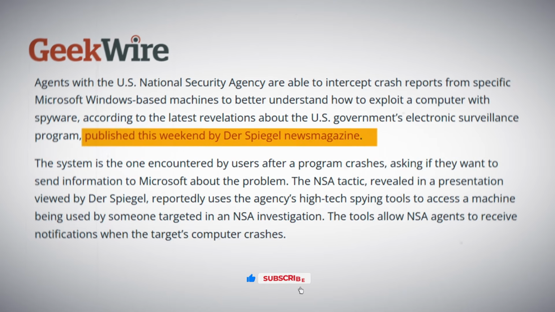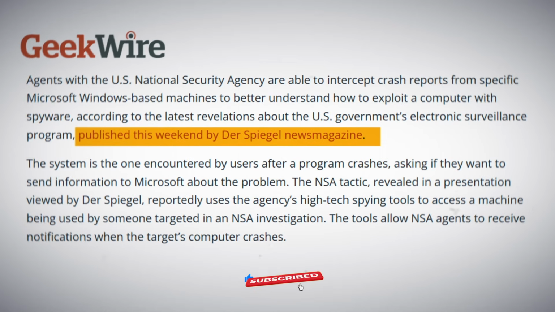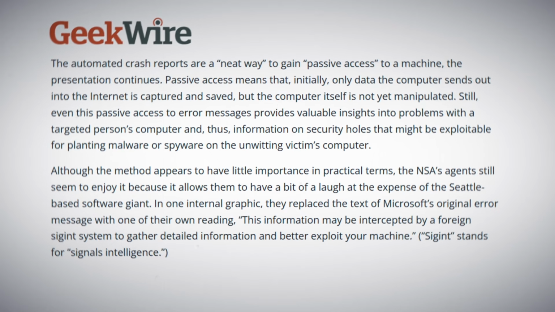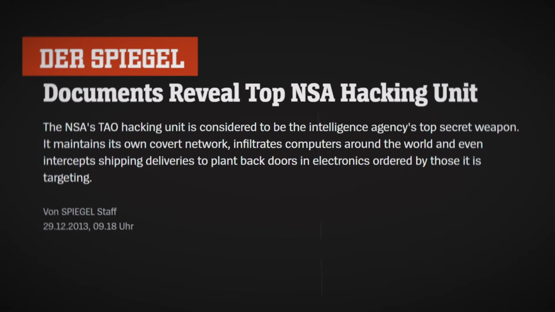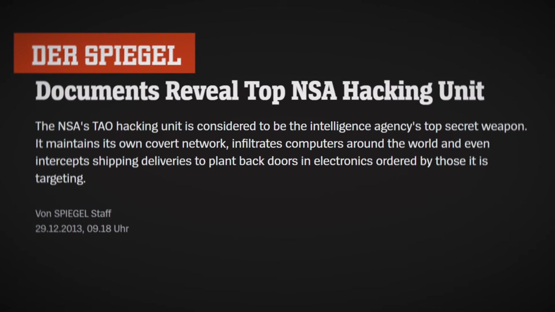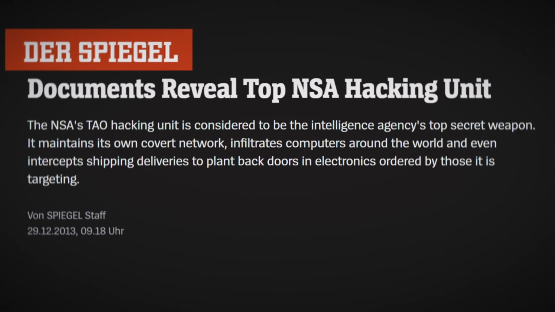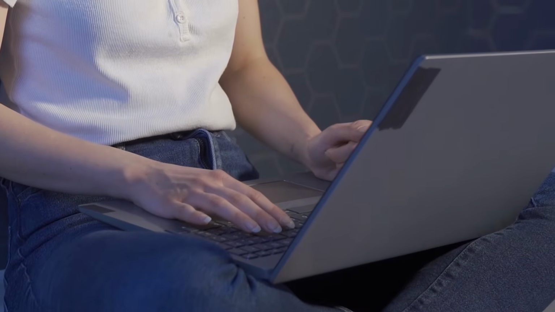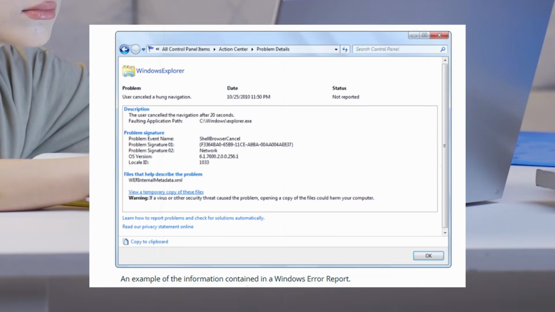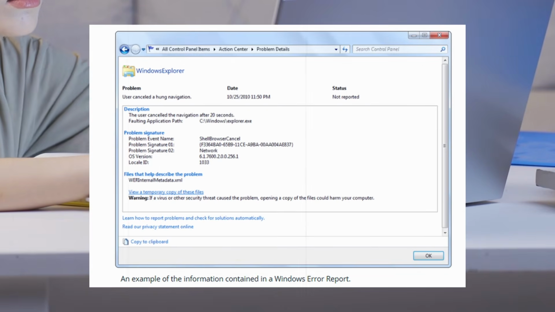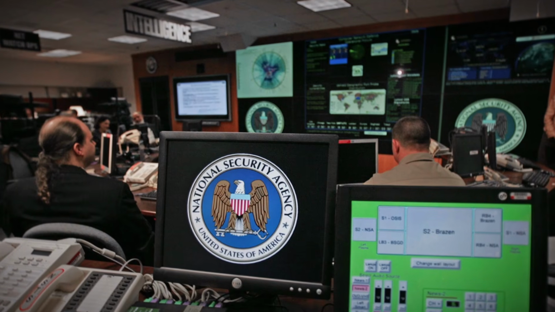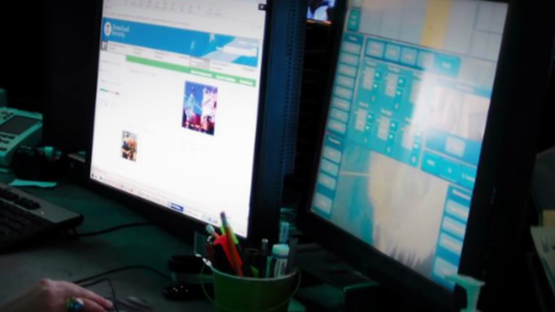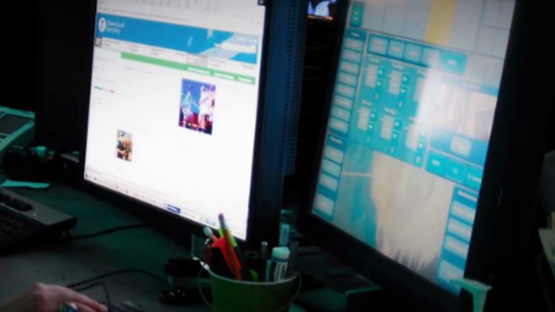According to documents published by the German magazine Der Spiegel in late 2013, based on material from Snowden's leaked files, that assumption was wrong. The NSA unit responsible for hacking specific targets worldwide was called Tailored Access Operations, or TAO. According to the leaked presentation slides, TAO had set up a system in which, whenever a targeted computer sent a crash report to Microsoft, the NSA was automatically notified. The reports were transmitted unencrypted. That meant anyone intercepting the traffic could read them.